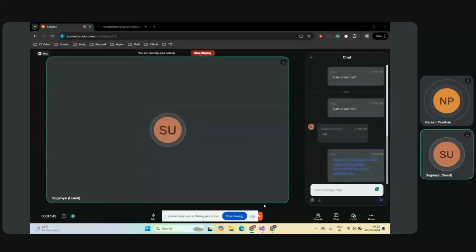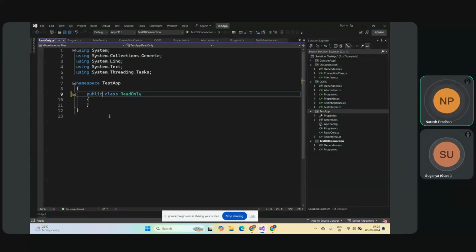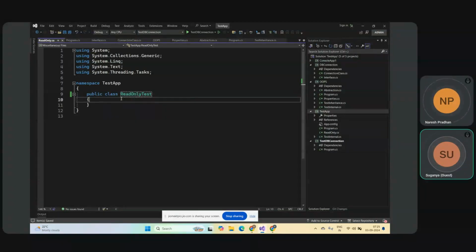Yeah. So I was talking about the read-only. Sometimes what happens is we do not want any other developers or any other person to modify some value once it is assigned. So there are various ways to do it. One is using get and set, which I showed you.